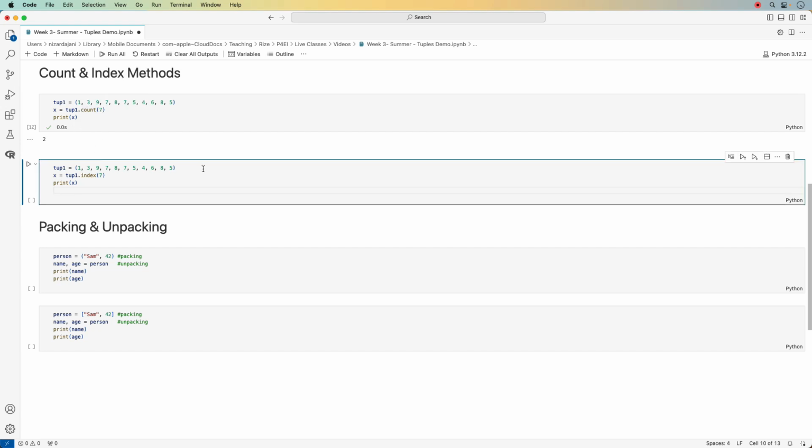And the next method is the index method, and as you can see here, it also takes an argument. The argument is an item that's in your tuple. This is not going to return the count. This is going to return the index location for your item. So this would be index 0, this would be index 1, this would be index 2, this would be index 3. So the index method with an argument of 7 will return the very first index location for that number.